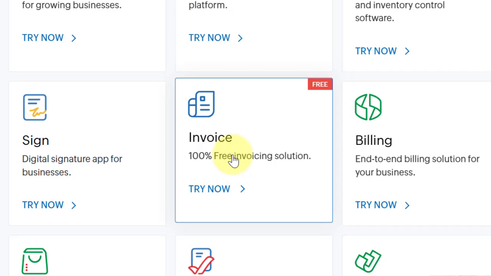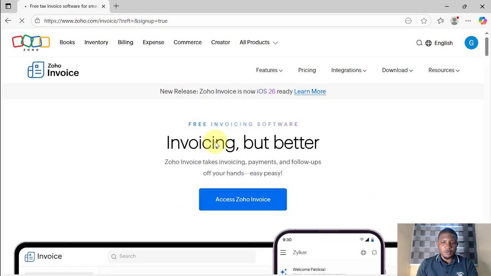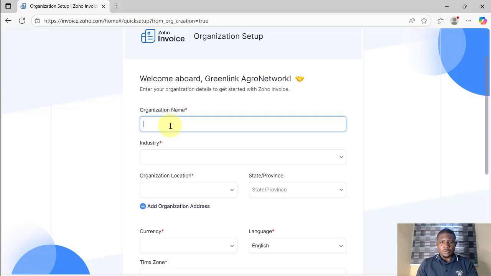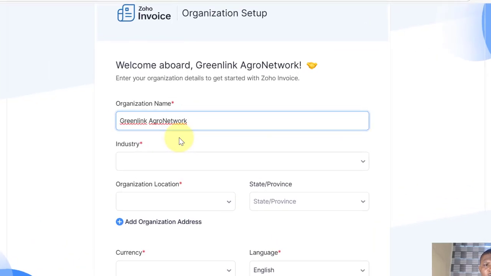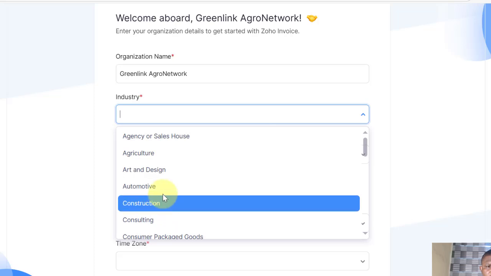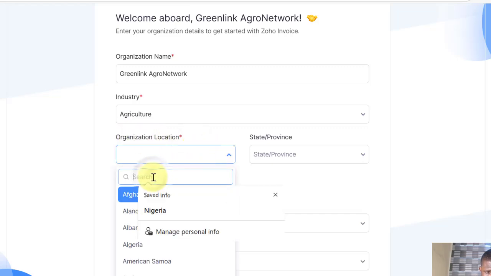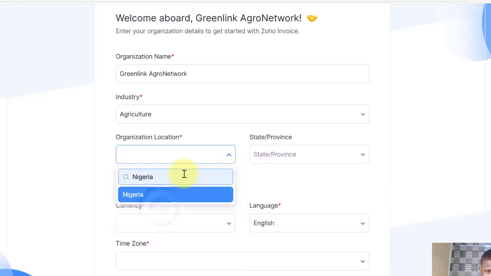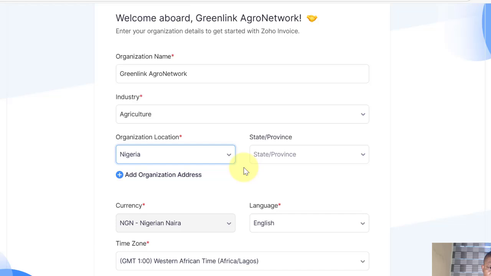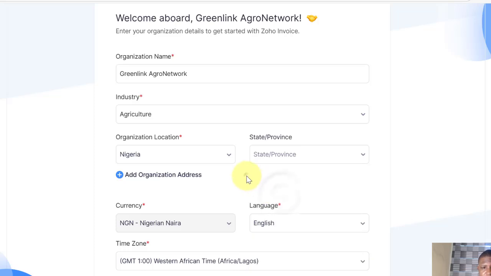So you click on try now. Here I'll now click on access Zoho Invoice. Here you insert the name of your organization. I want to use Green Link Agro Network. You select your industry here. My industry is agriculture. For the organization's location, you choose the address, Nigeria. These settings, you are going to do just once.